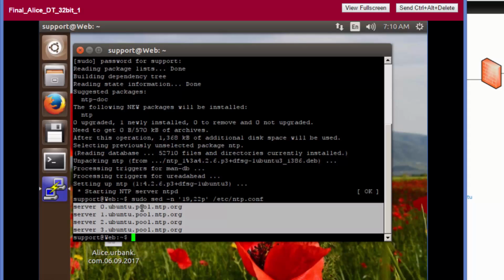To ensure that it gets its time source from that device in the yourbank domain, we're going to replace this server pool with just a single server. Once again, using sed, we're going to edit the file in place. We want to cut these lines out and replace them with a single server. So server... oops, I forgot to do one step here.